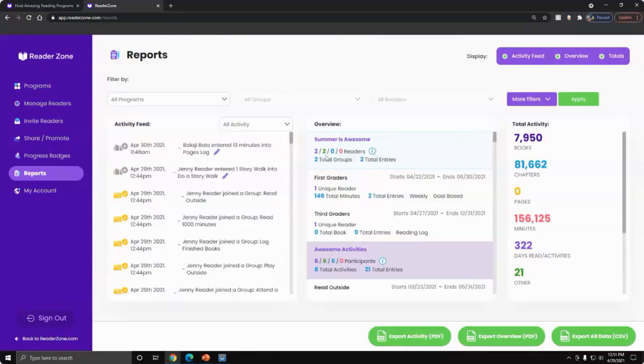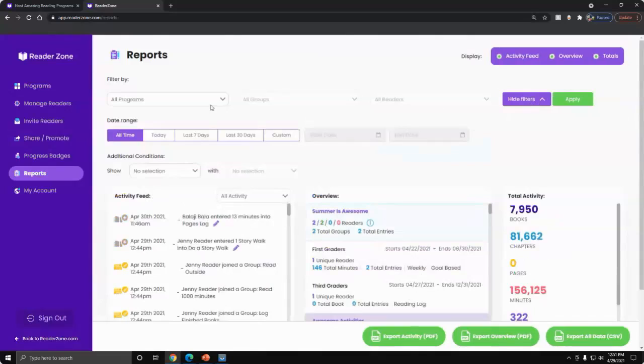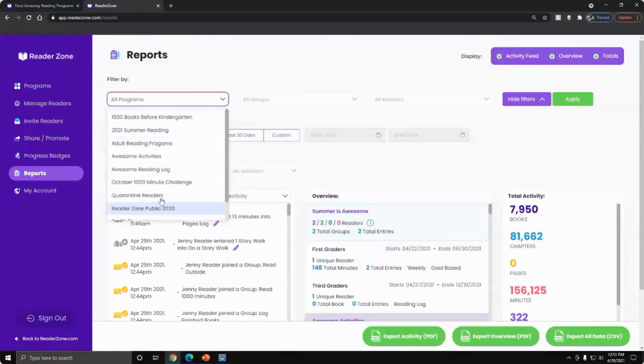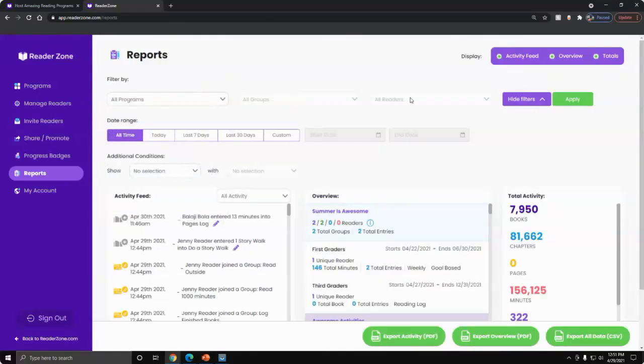The overview area shows you all of your reading data kind of in a summary sense, and then over here your activity view shows you all the activity in a summary form. Of course, there are more filters available. You can select any range of reading activities or reading programs, reading groups, even down to individual readers. You can select a date range. There are reader conditions available here.